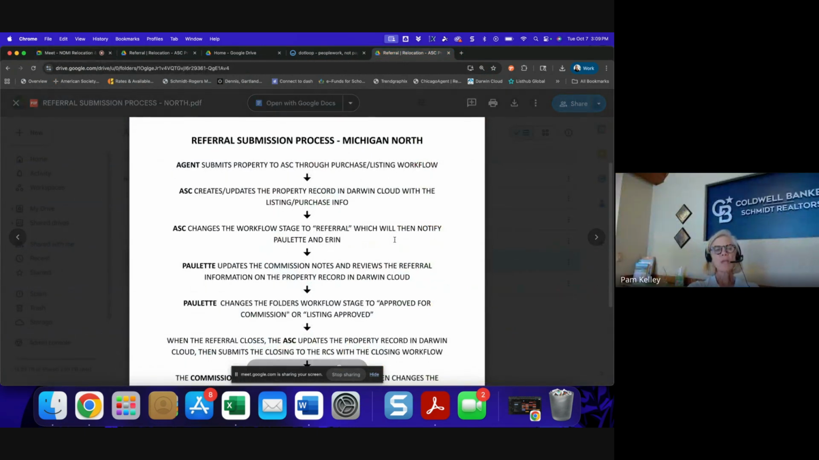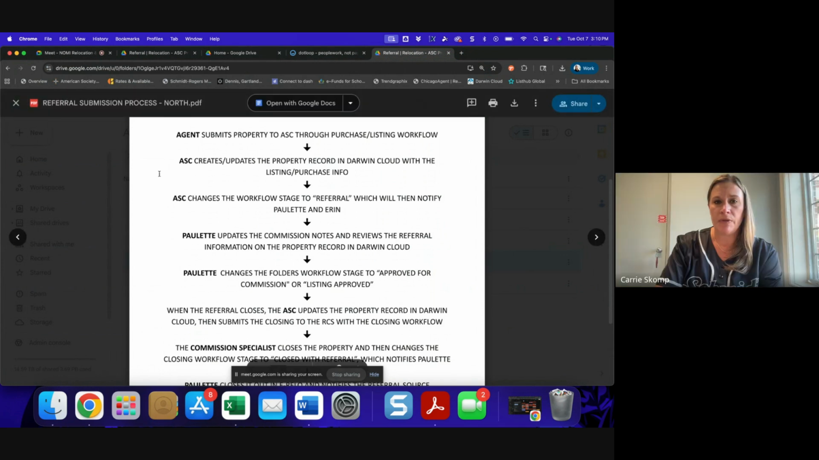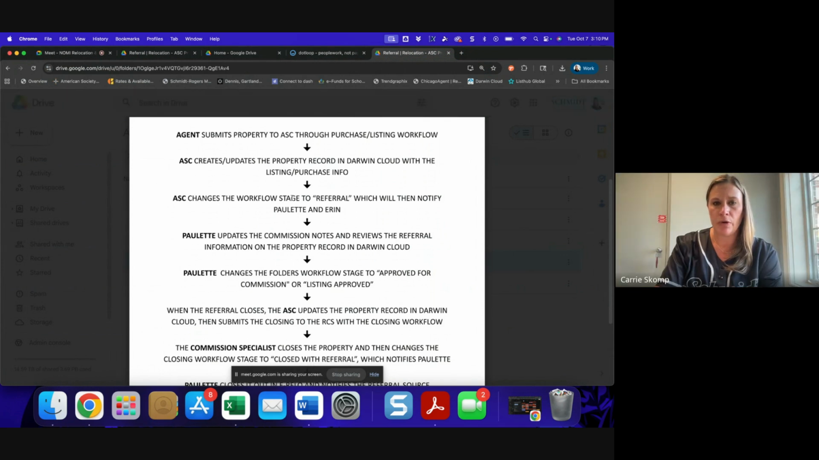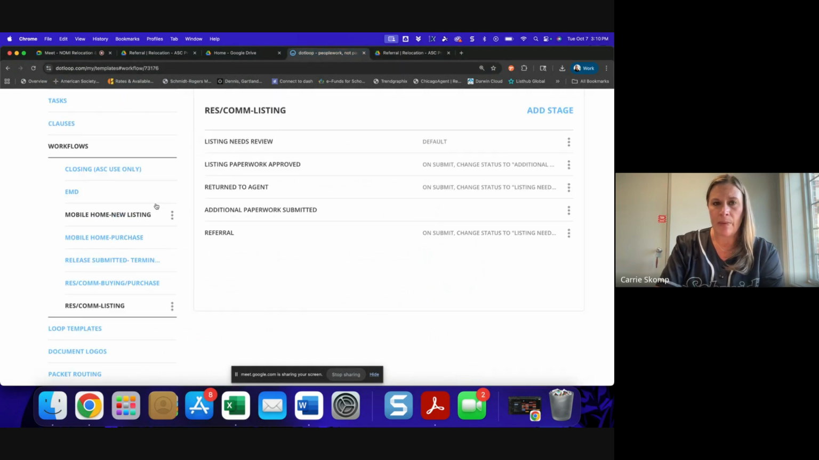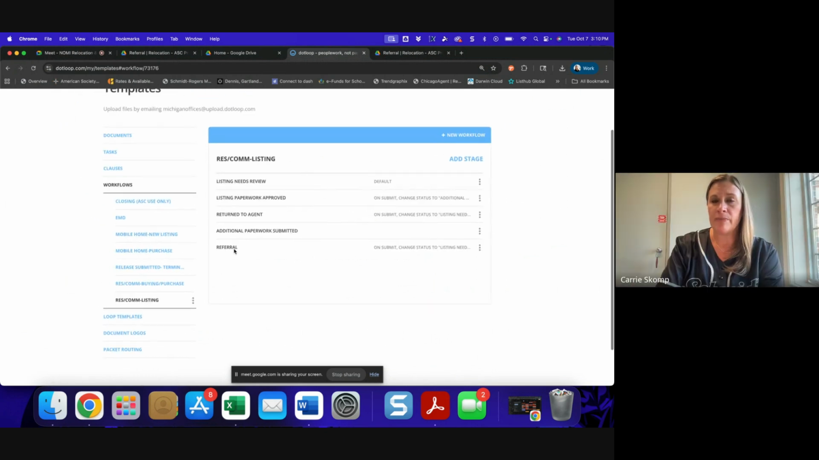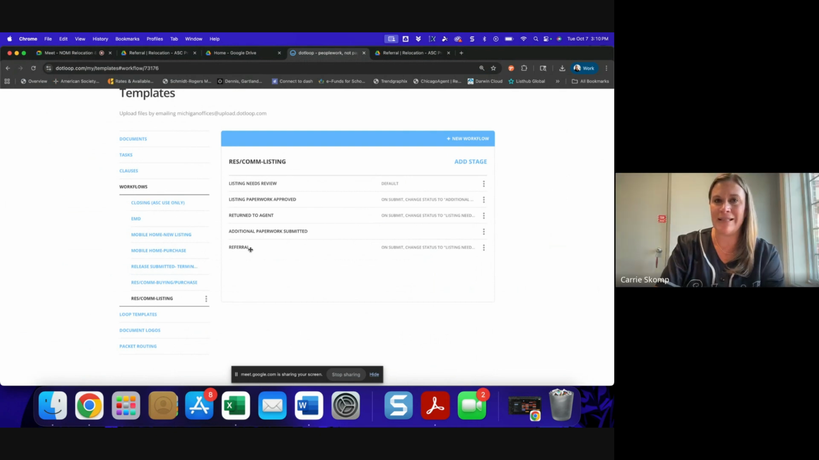Sorry, my bad. So when you say that it has to be in the workflow stage to referral, that's in the dot loop, correct? Correct. Yes. And you are adding that as a set. I just want to make sure I understand exactly how to do that. Yep. So that step would be right here. ASC changes the workflow stage to referral, which will then notify Paulette and Erin. So I'm in the actual template section here just to show you all the different ways, but the normal way you would tag it. Okay. Yep. You just would then instead use referral.